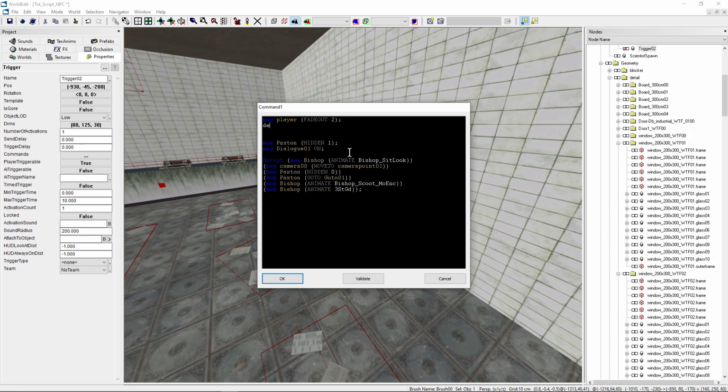Then we want to have a delay of 2 seconds, because we want to start the camera after the screen is black, right? So that's why it's a 2 second delay. And then a message, a command to the camera object, which is called camera 00, and we tell it to be on, to activate. Simple as that.